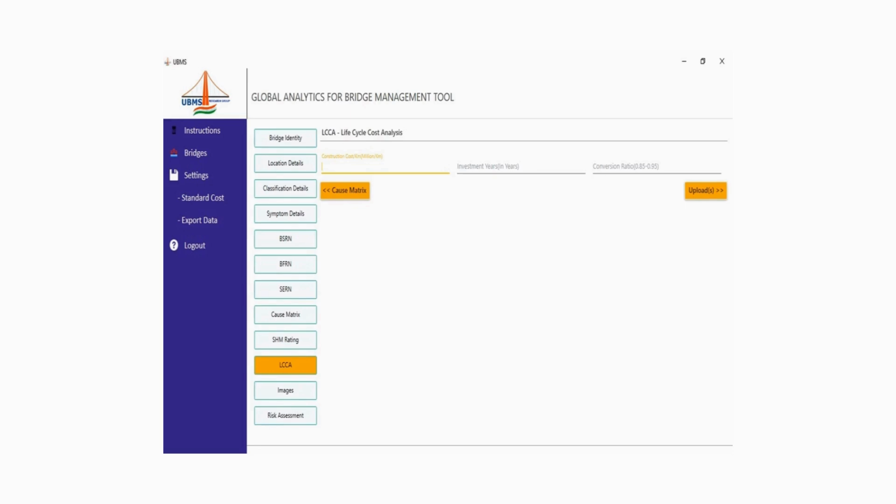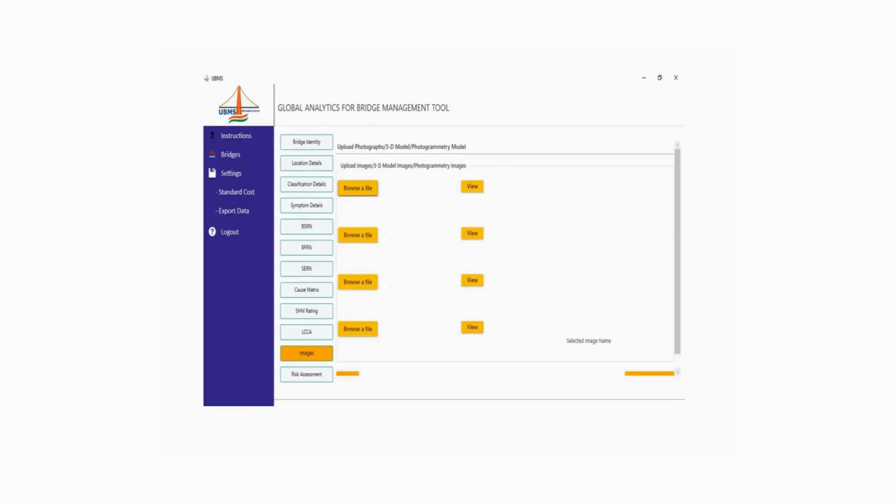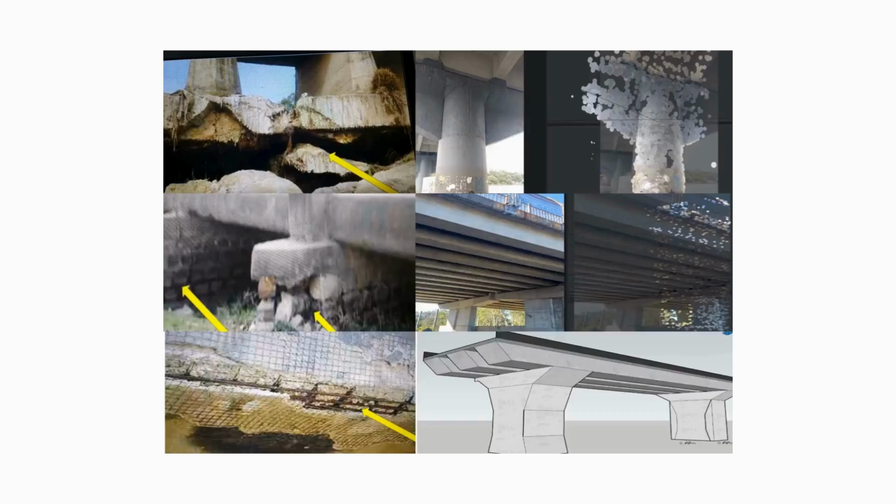User can input 4 images for various bridge components. Images can include a 3D model image, photogrammetric image, or photographic evidence of the distress observed. The last screen refers to the risk assessment of the bridge for natural hazard. Risk assessment is restricted to 4 natural hazards, namely flooding, cyclone, landslide, and earthquake.